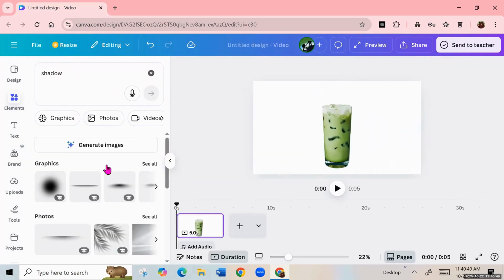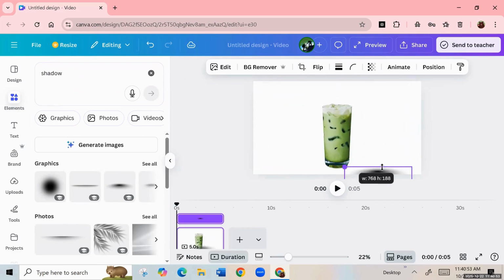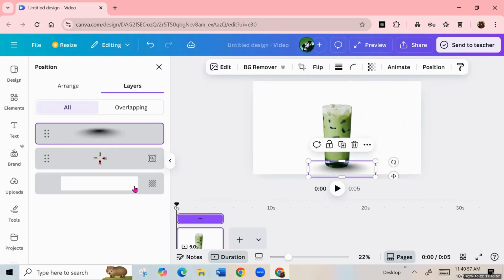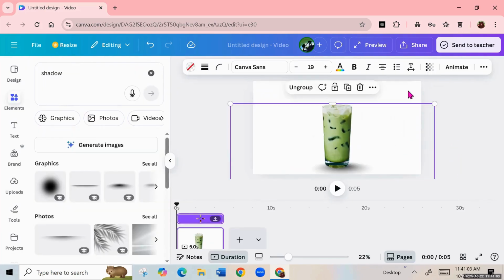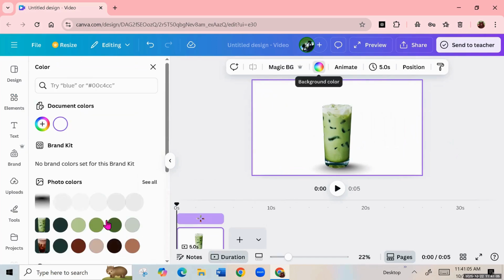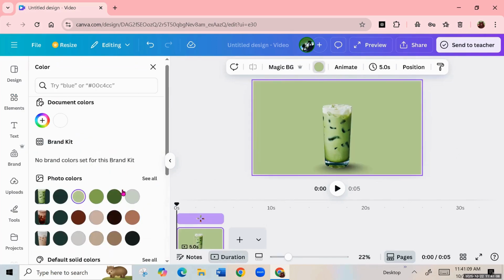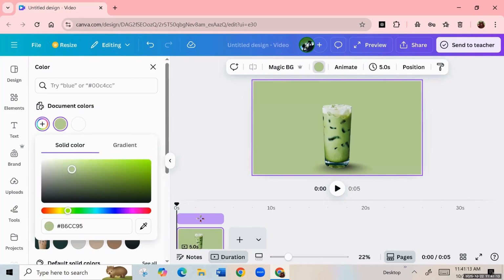Add a shadow and move it to the back in the Layers tab. Go to Background Color and add a color that complements your object. You can experiment with gradients and solid colors.